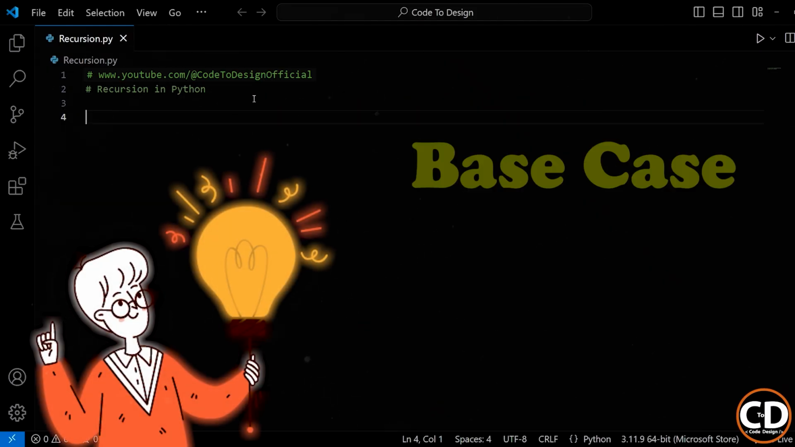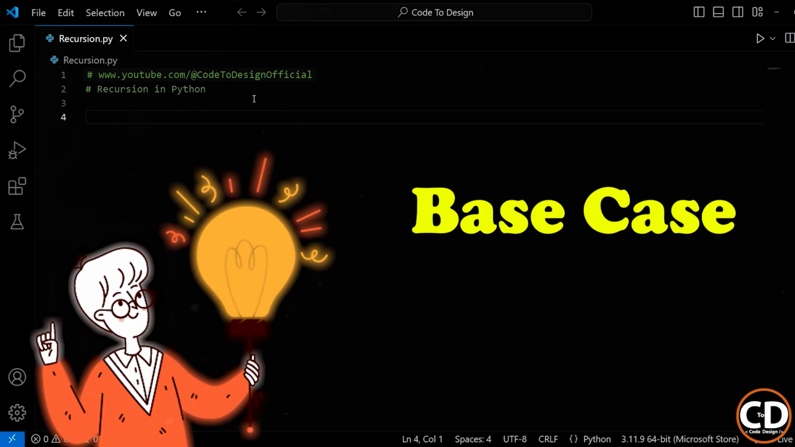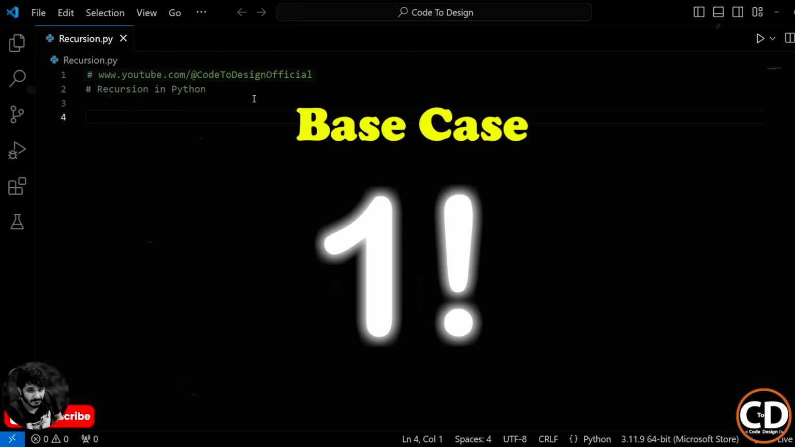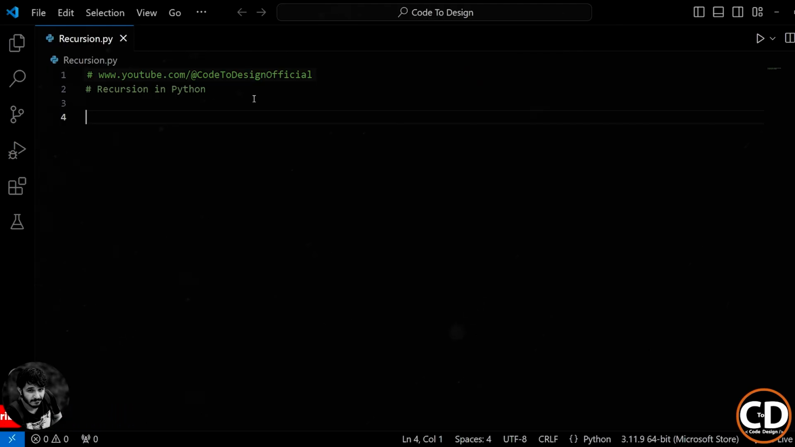So if you remember, we just talked about something called the base case. When we are dealing with the factorial problem, then 1 factorial is our base case. This is the point in our program where, when our program reaches it, the recursion stops. Okay, so now let's implement all these concepts into Python code.